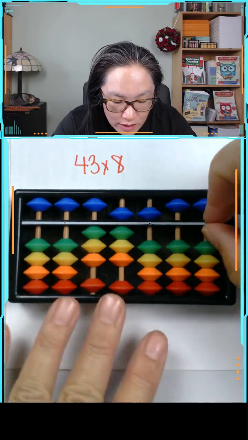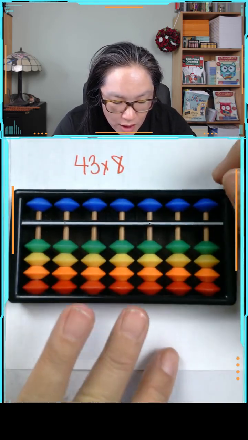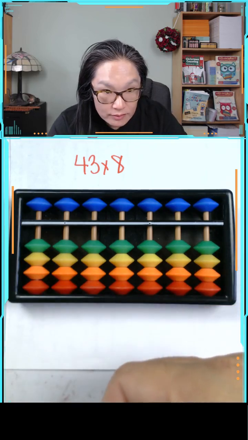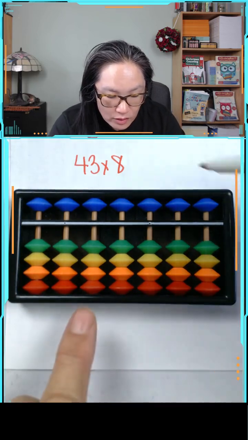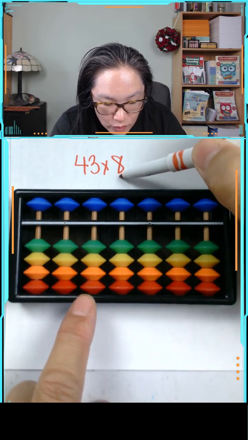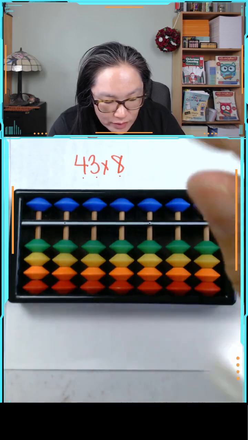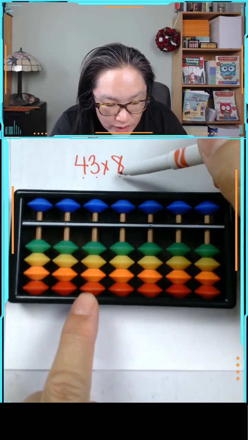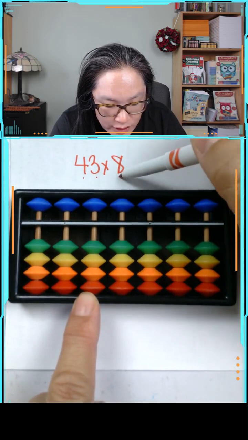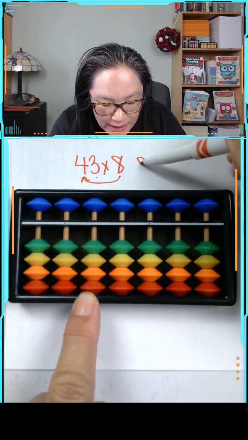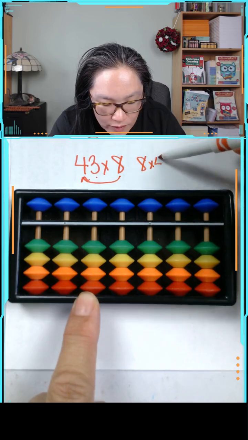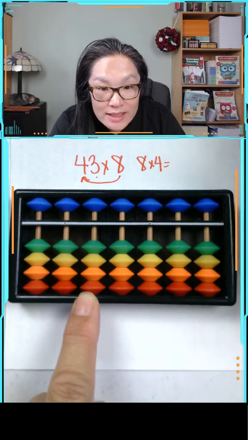So again, where do we put our answer? Our answer is going to be in the hundreds, right? How do I know? Because I'm counting my question. 1, 2, 3. I have 3 digits. So then we distribute it, right? Distributive property. We do 8 times 4. What is 8 times 4?